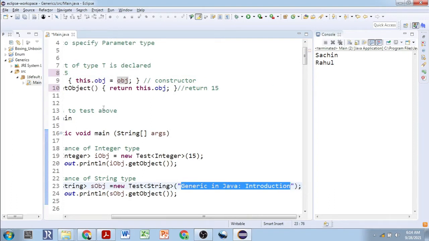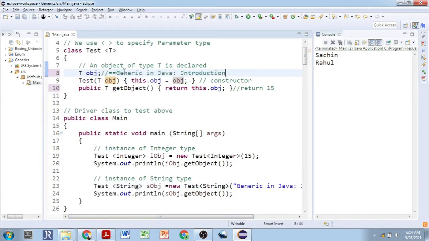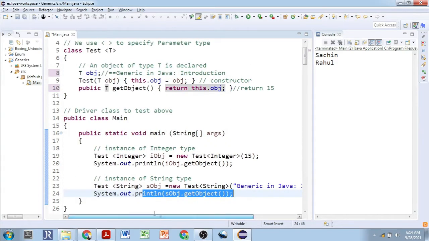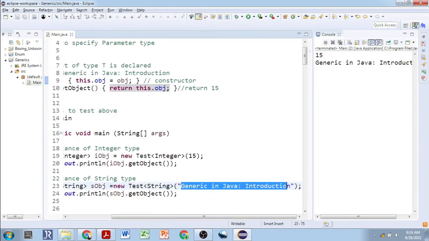Right now it's not assigning 15 unlike the last time. Now it is referring to "Generics in Java introduction", and that is being assigned over here. Yes, and that is being returned from the next line, the get object method call. So it will return "Generics in Java introduction". So if we run this, it will print 15 first, and then this particular string in the next line.